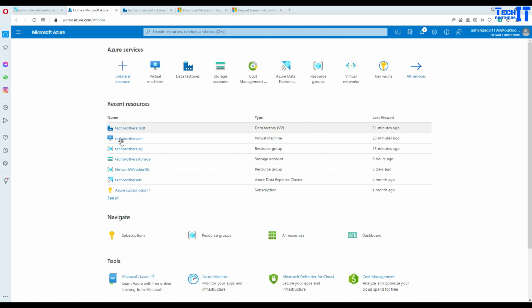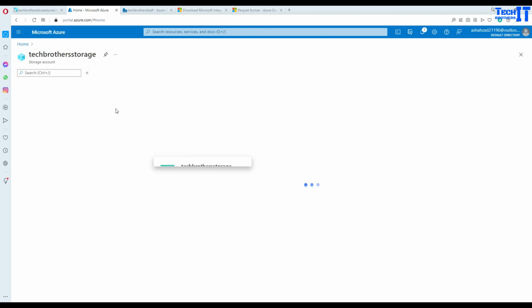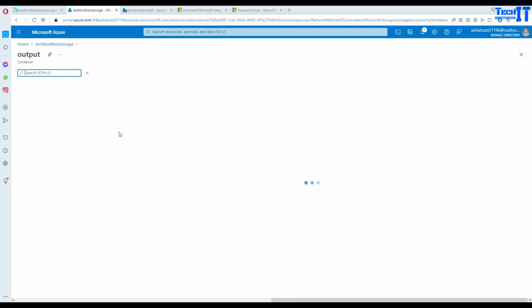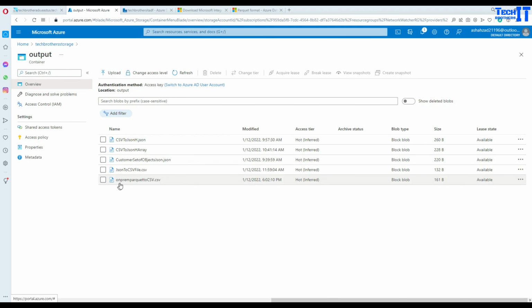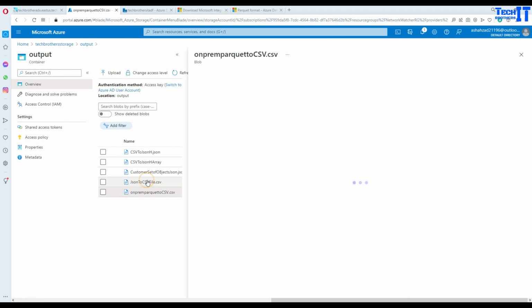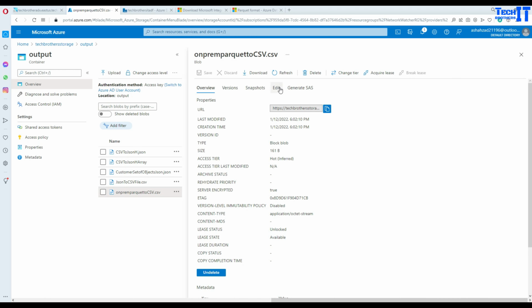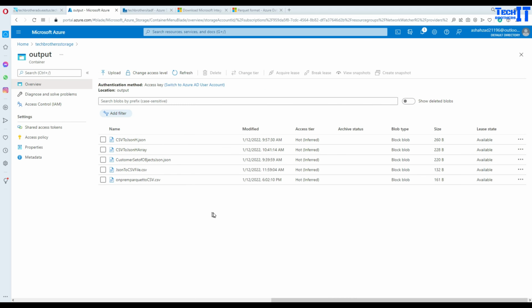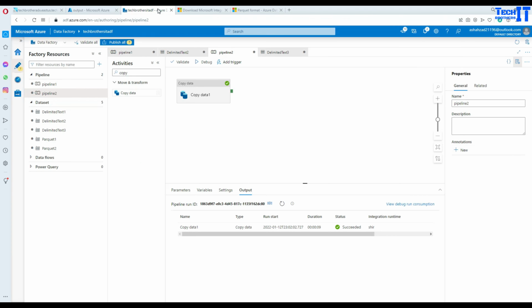Here I have my blob storage, and in the blob storage we have containers, and one of the containers is called output. And remember that we have created on-prem Parquet to CSV. That's the file we have created. So let's click edit, and then we can see that it has created a CSV file. So ID, file name, first name, last name, and all that. Whatever we have there in the Parquet file, it has translated to the CSV as we wanted. We can copy as a Parquet file as well.